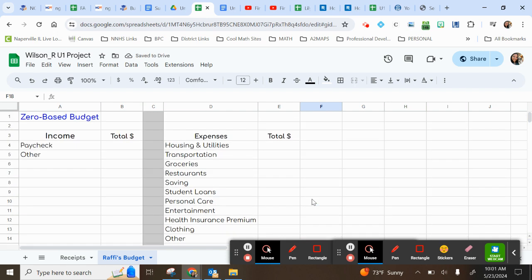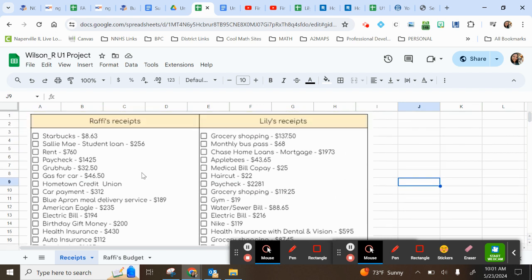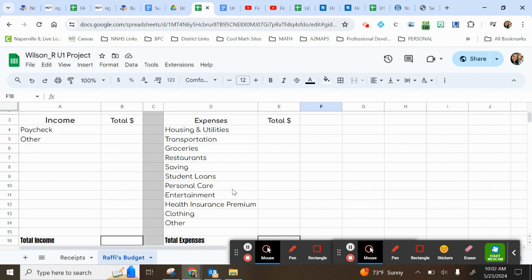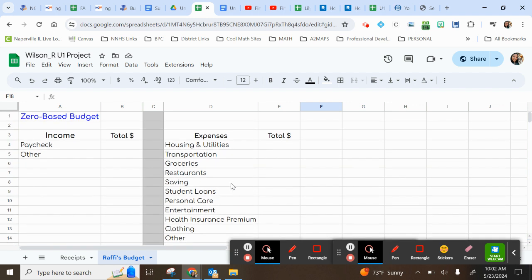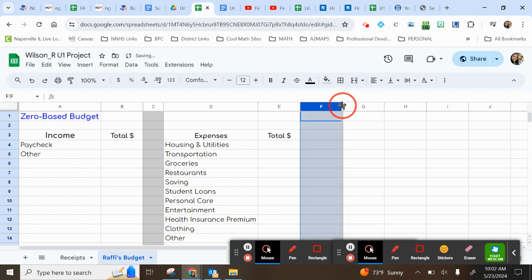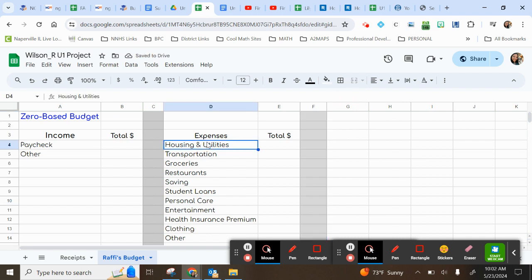Okay. So now you have all these receipts from Rafi, but they're not all obvious. Like, where should Starbucks go? Where should the student loan go? Where should Grubhub go? So I'm going to show you on Lily's budget how I did the calculations differently. So I'm going to add a grayness to this column to just add a little space. And then I'm going to take all of these and copy them up here.